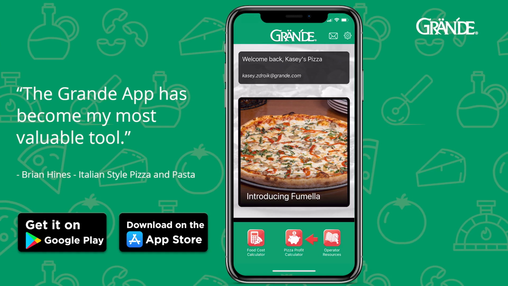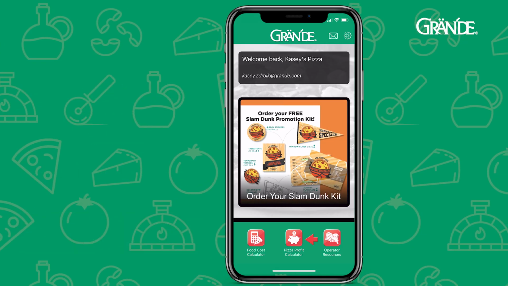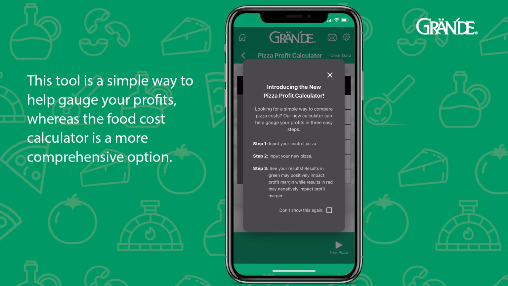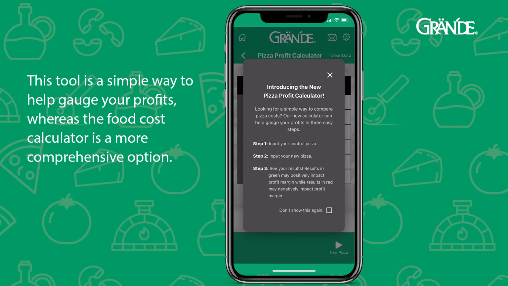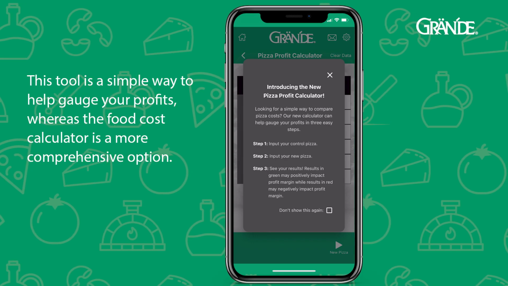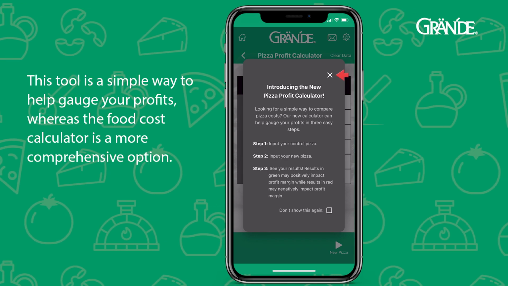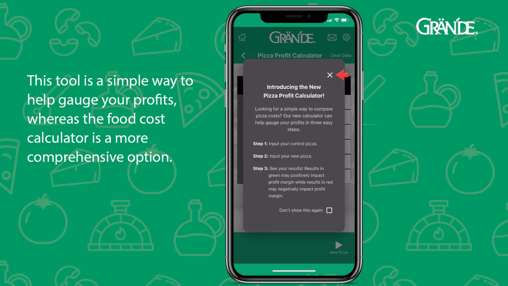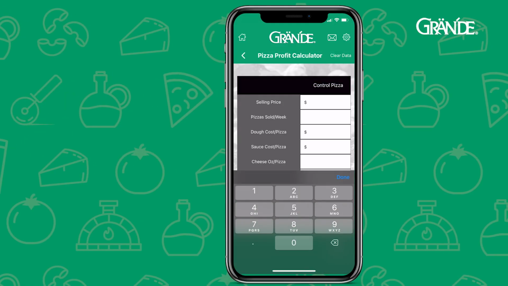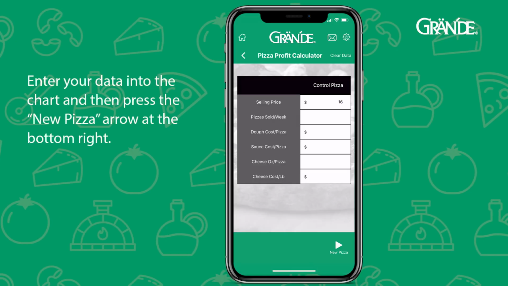From the home screen of the Grande Cheese app, press the Pizza Profit Calculator widget towards the bottom of your device. Our introductory message says it best. This tool is a simple way to help gauge your profits quickly, whereas the food cost calculator is a more comprehensive option. Once you've read the message, you can close it with the X in the top right. Don't care to see it again? Simply check the box.